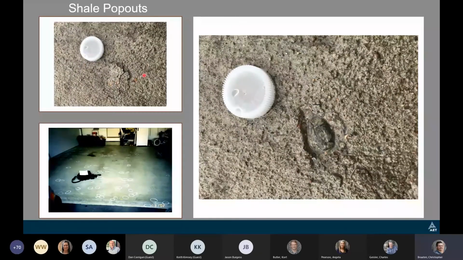So here's an example of why we let producers know what kind of deleterious particles they have in their aggregate sources. These 2 photos with the bottle cap are photos of my concrete driveway, my old driveway, I should say. And I caught this pop out. I came home from grocery shopping and stepped out of my vehicle and caught this pop out happening in action, which was pretty awesome.